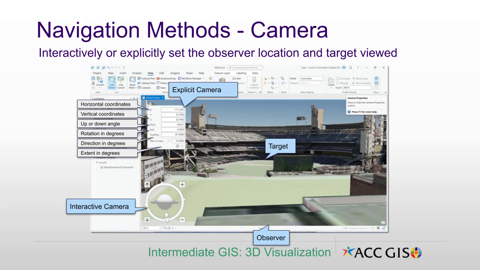Now I can enter those values explicitly in this dialog, and it will position my camera, or I can use the navigation tools available to me and interactively position the camera location. And so when you set a bookmark in a scene, you're really setting a camera location for that scene.